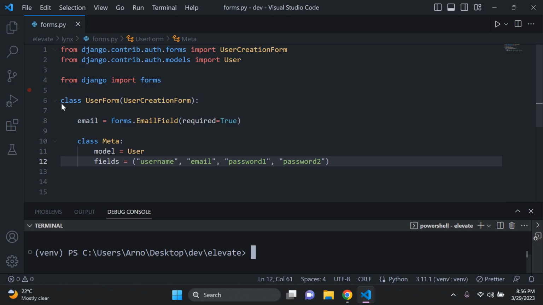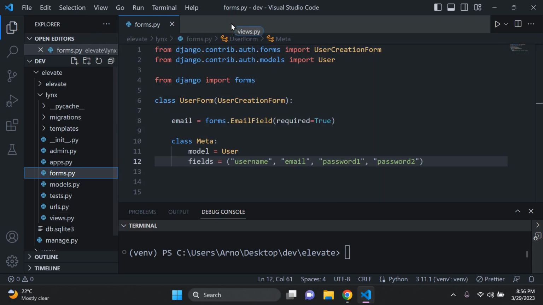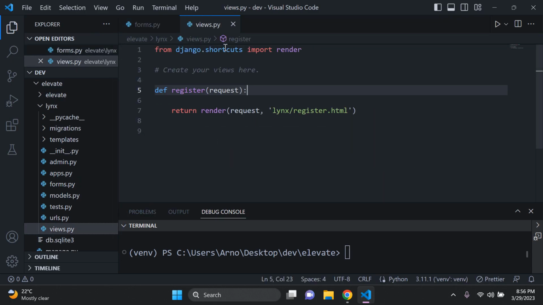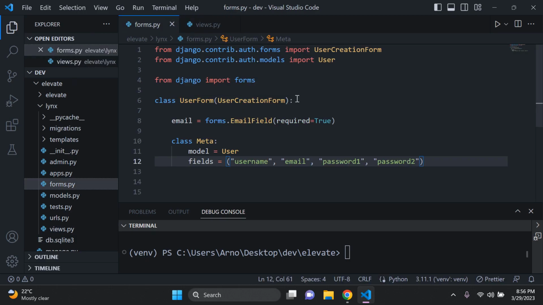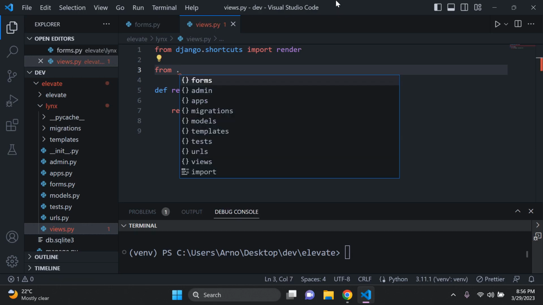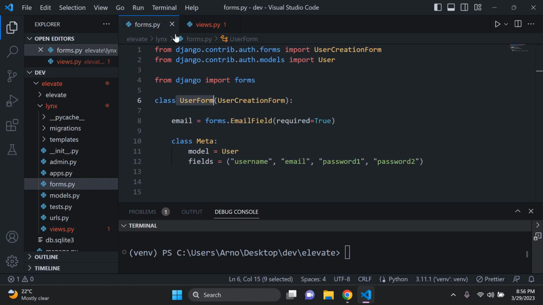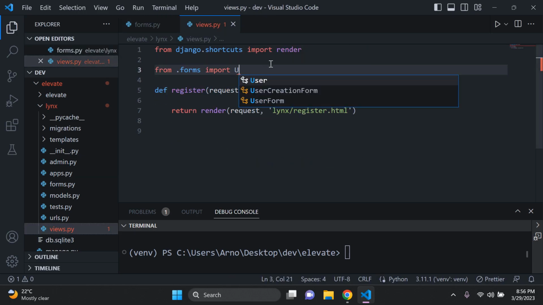Now let's go ahead to our views. In our Explorer, we can get views, drag that here. And all we want to do is import this class here, the class UserForm, in views.py. So to do that, let's remove this. We can just say from .forms import, and you want to import based on that class name that you set, and here it's called UserForm. So we'll import based on that.